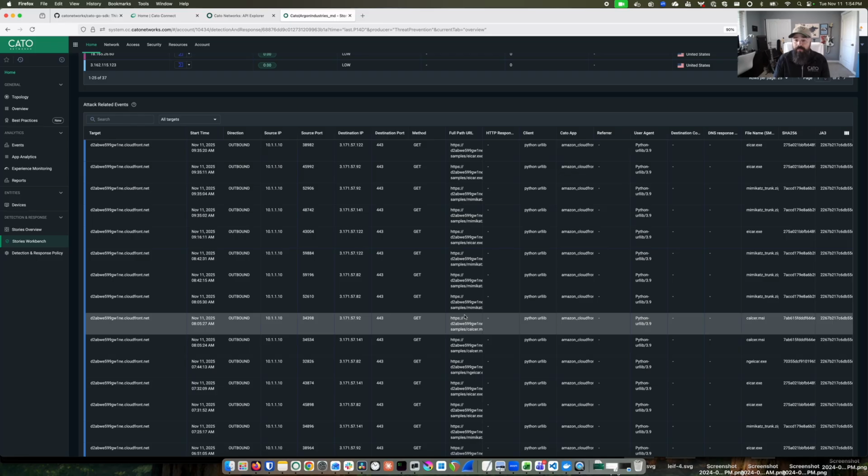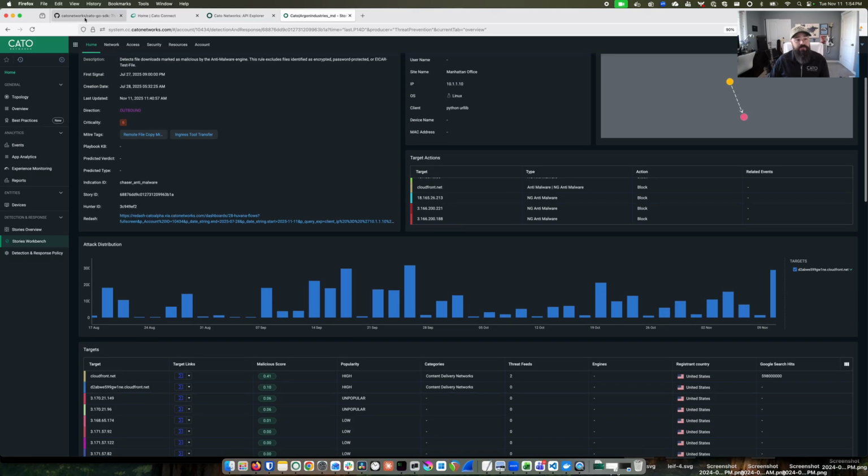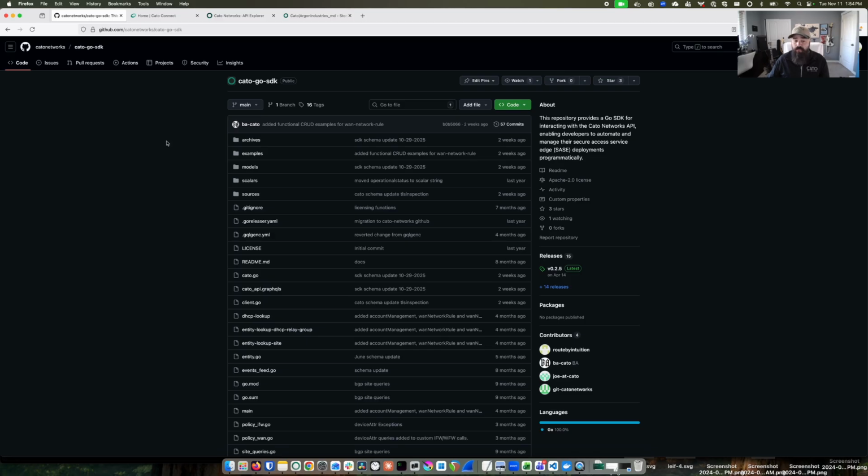But in today's example, it's going to be, what if we want to leverage the Go language to parse out this data and bring it into wherever it is that you want to put it? So we're going to take all of this data that you see here, and we're going to bring it into a programmable application.